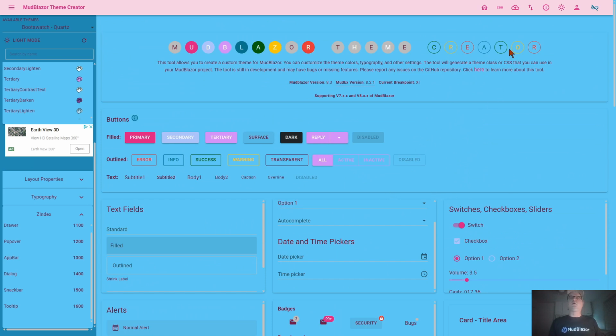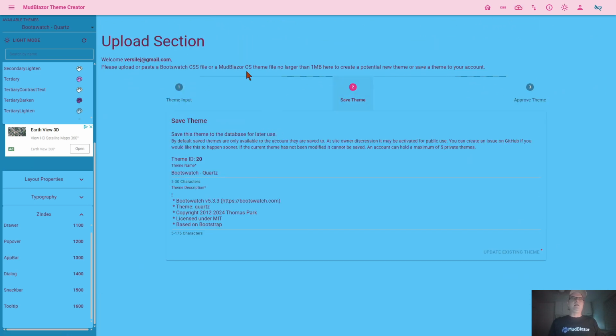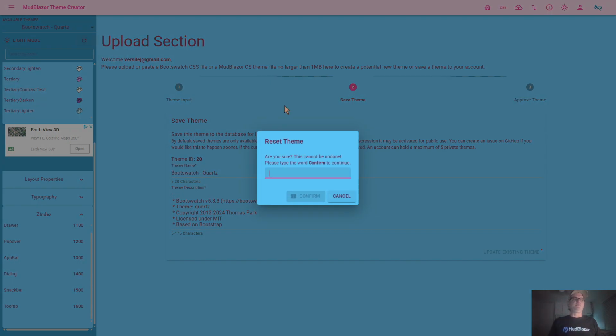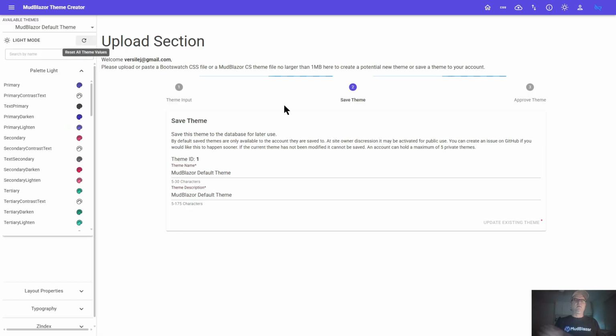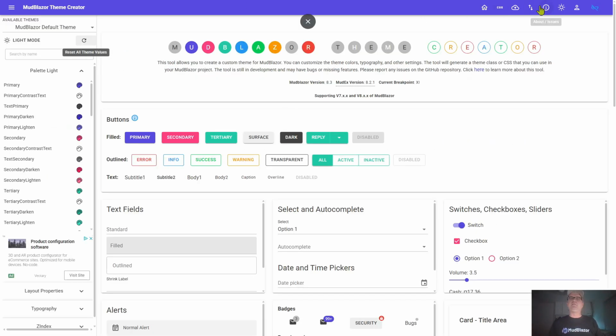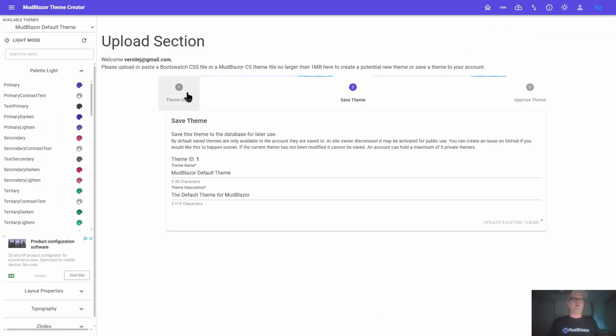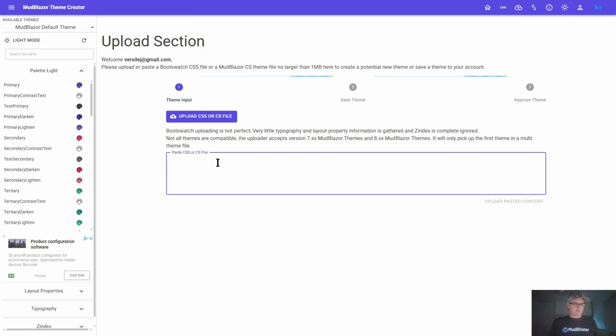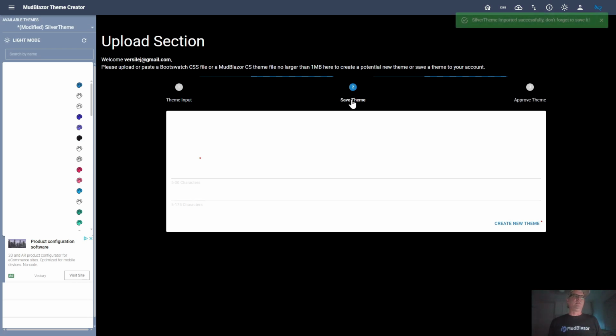And I do want to go ahead and show you quickly how to upload a theme. So we're just going to reset, and that should take us back to the MudBlazor default, and we're going to go over here to Save or Upload. We're going to go to Theme Input, and this time I'm going to paste it, and this is just the C# representation of my silver theme in that old application. It's not the same as the silver theme we have here. I have since made it better, but this was my original version of the theme.